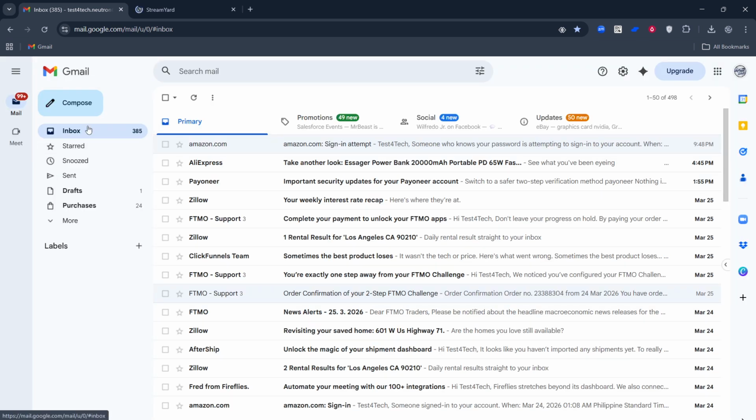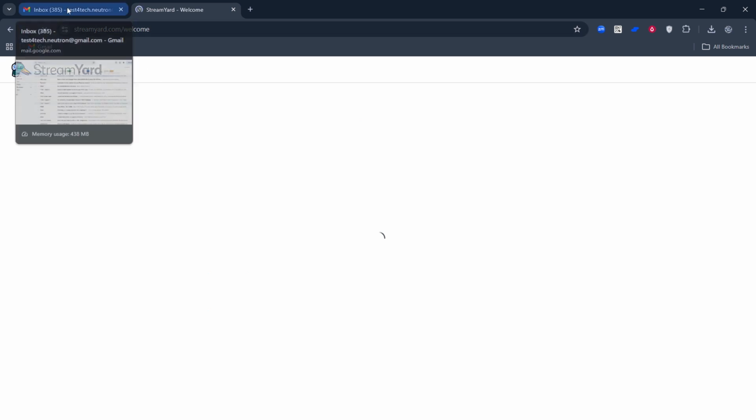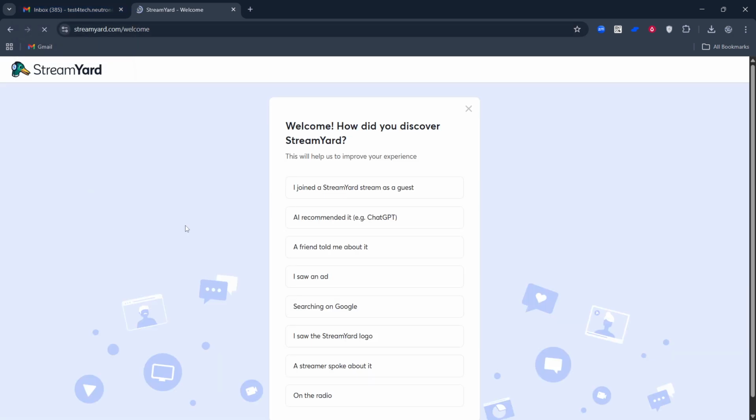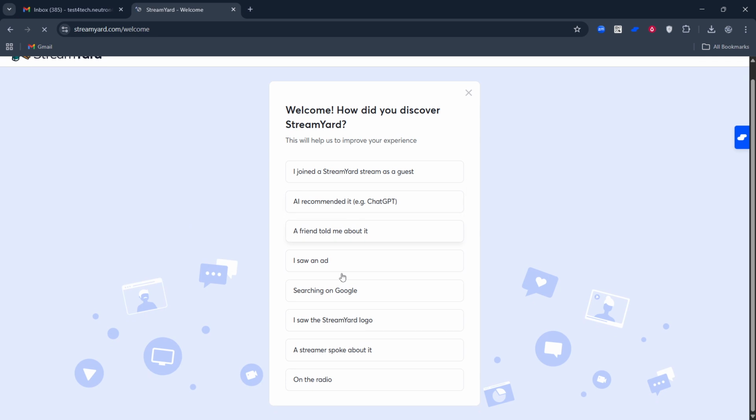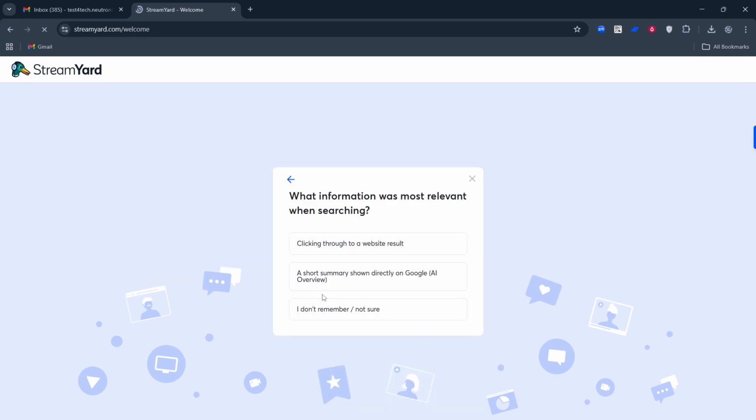Return to the StreamYard sign-up page and enter the 6-digit code exactly as shown in your email. Take your time to avoid mixing up similar-looking numbers. Once the code is in, click Login. That click not only signs you in, it also automatically creates your StreamYard account. No password required. After logging in, you'll be taken to your StreamYard dashboard.